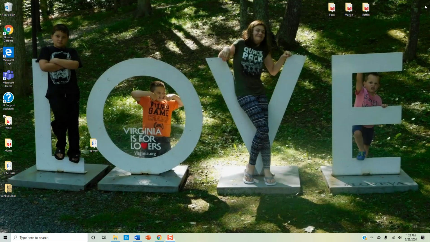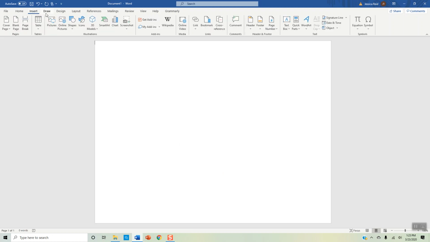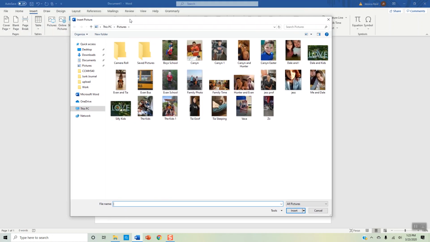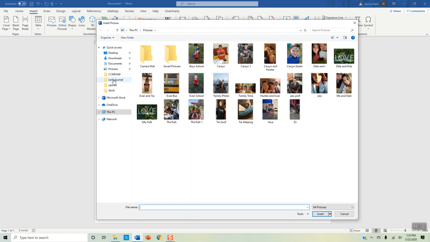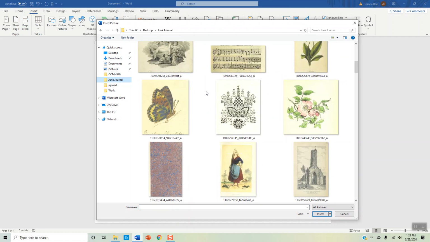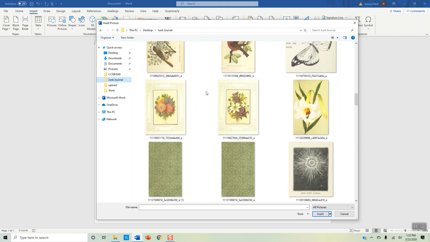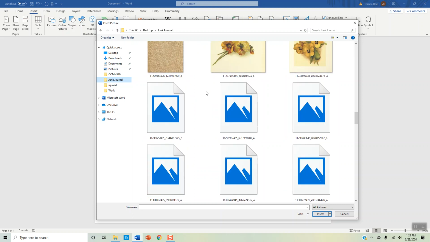So now that we have some images, we can go back into our Word document. We already have it all set up. We're going to go up here on the left-hand side to insert. We're going to tell it pictures. And then we're going to go to our file that we have our images saved in. We'll say junk journal. And then I'm going to go through here and find an image that I'd like to use as my background page. We'll start with the background first.